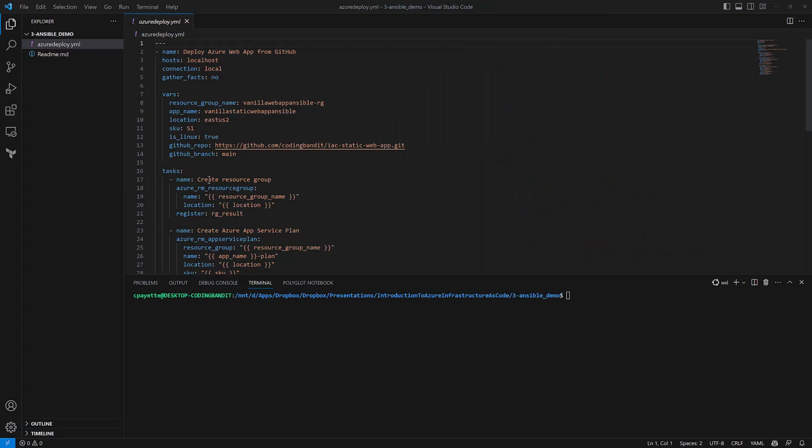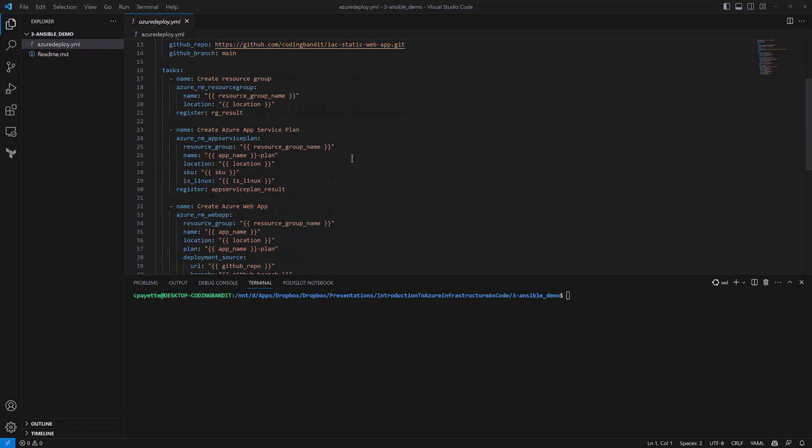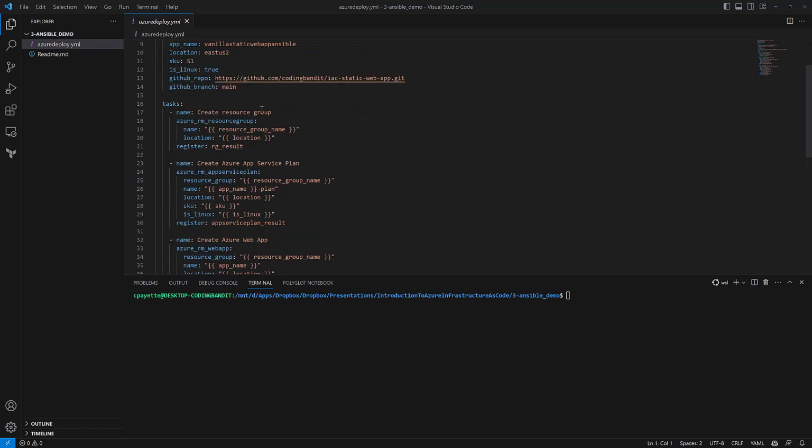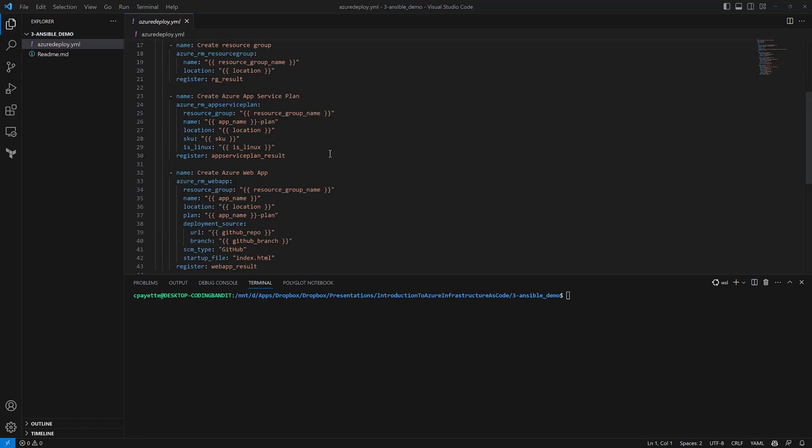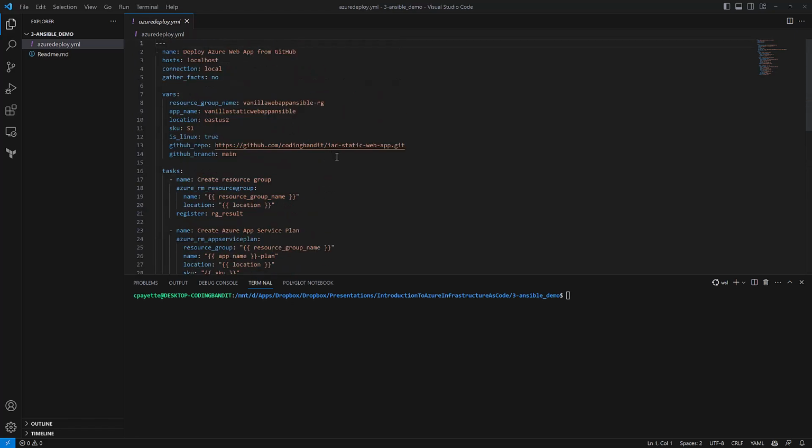All right, what you see here is an example of an Ansible playbook. You can see we're deploying an Azure web app from GitHub. We have variables that are defined as well as the tasks associated with it. Some of the tasks are create the resource group, create the Azure App Service Plan, and create the Azure Web App. So you can see here, again, it's fairly straightforward. It's using YAML syntax. There's not really much complexity to it. I find it very readable.